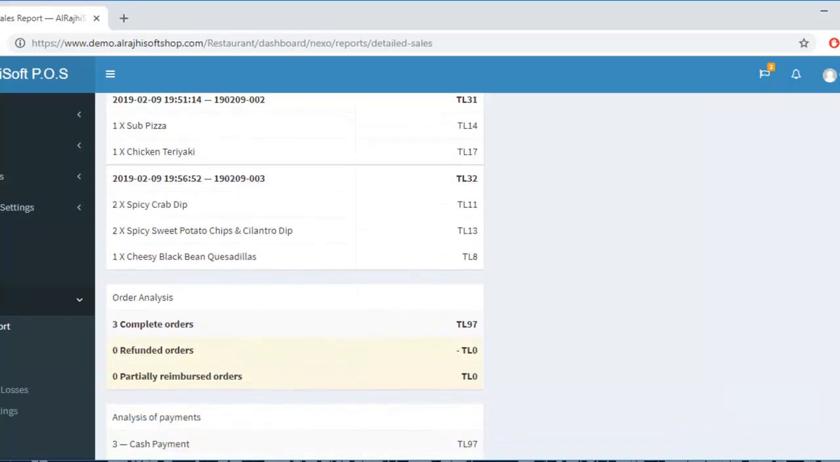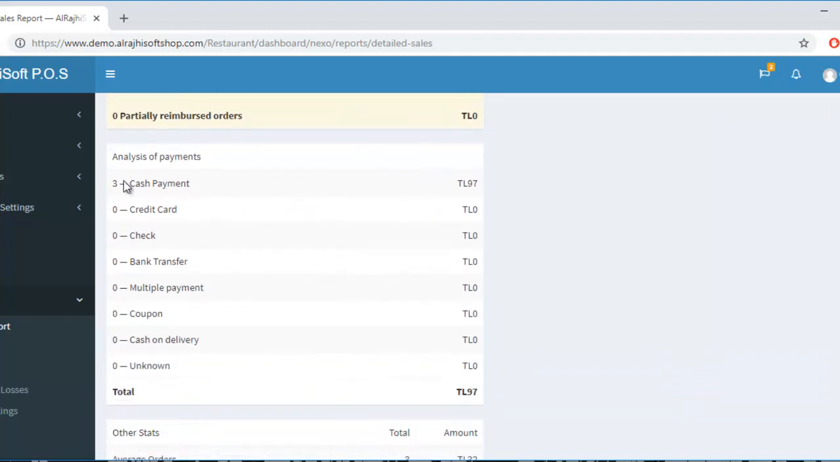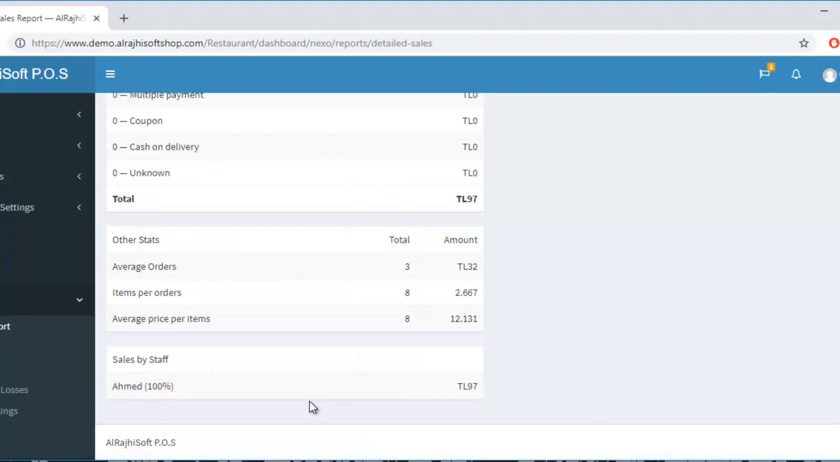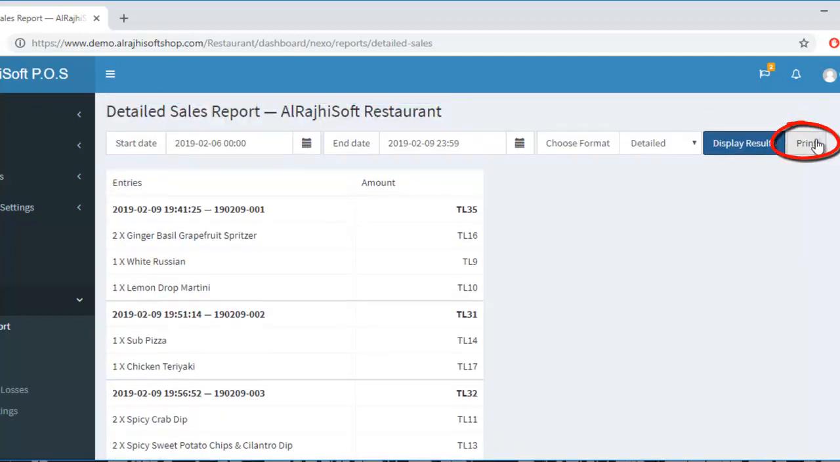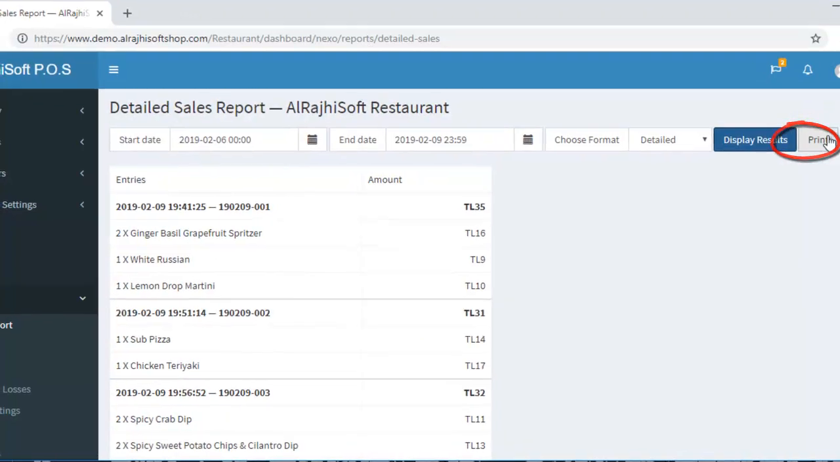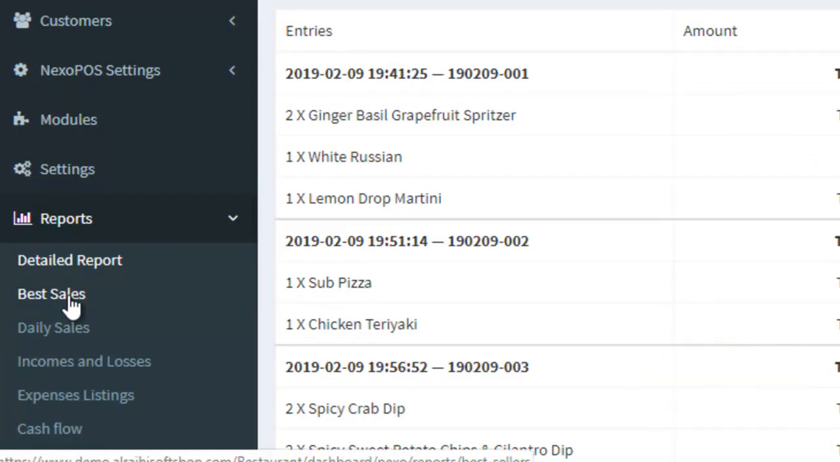This shows all the orders and their details in this duration, with an analysis of payment, which shows the payment methods, in addition to sales of each staff. You can print this report by clicking on Print button. There are other kinds of report, like the Best Sales report, which shows the items most ordered in the restaurant.